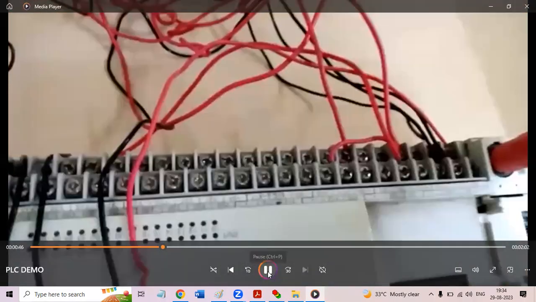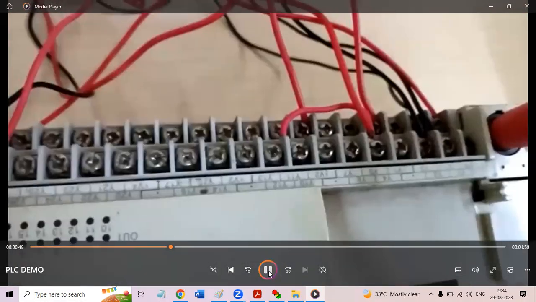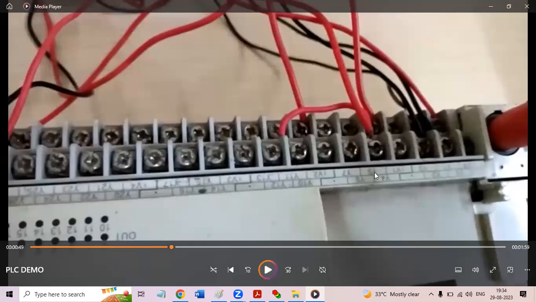These are the outputs. So you see Y. Can you see Y? Y5. Here it is Y0, Y1, Y2, Y3 like that. Y10, Y11, Y13, Y12. So these are the output terminals. Here we have output terminals.